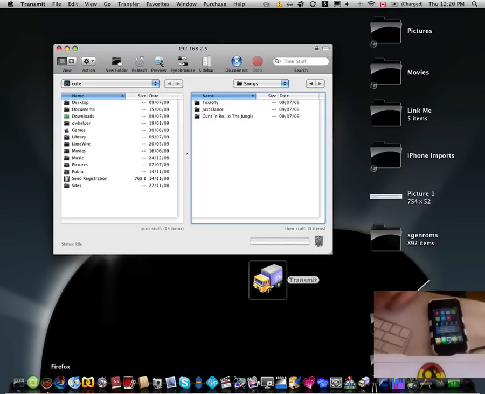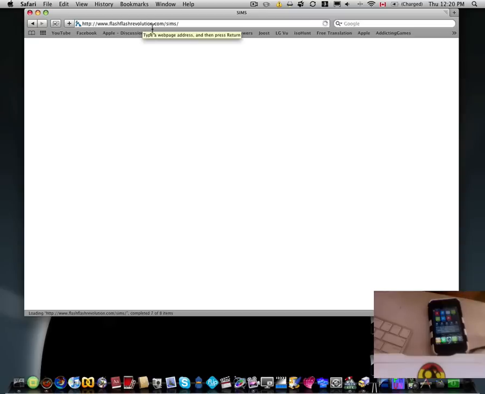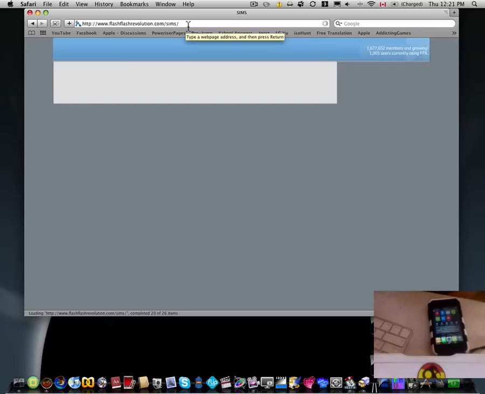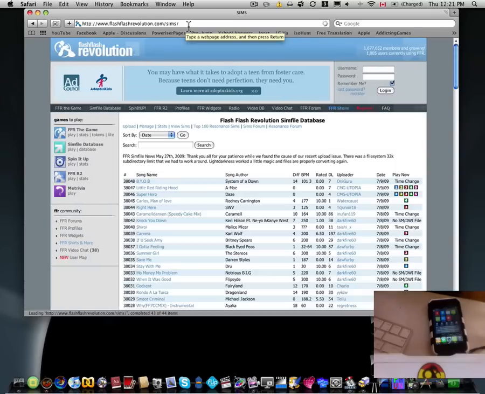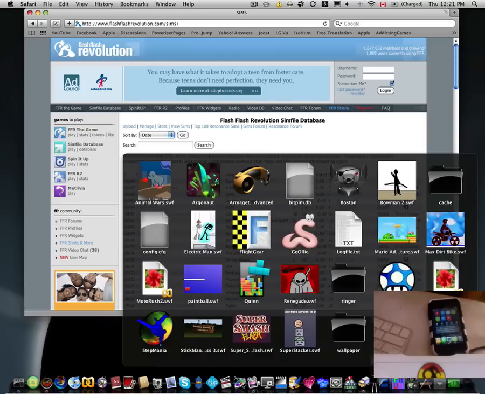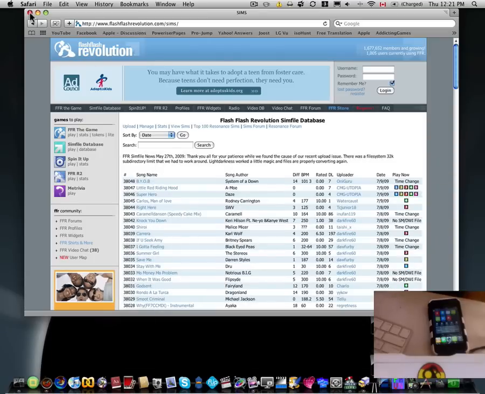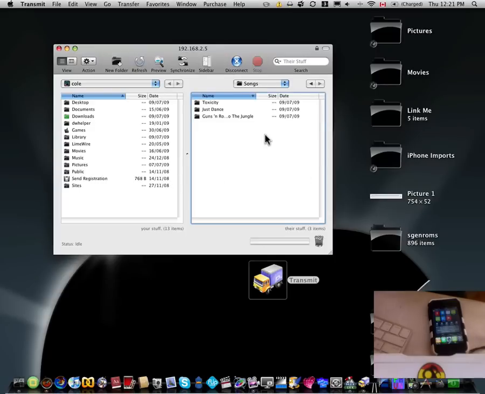Now I have a website, flashflashrevolution.com/sims. If you download any songs from here, I play it on my computer sometimes, StepMania. But if you download any songs from there, they should work. And then once you download them, drag the file into here, or the folder, I mean. So that's how you get your songs for TapMania.